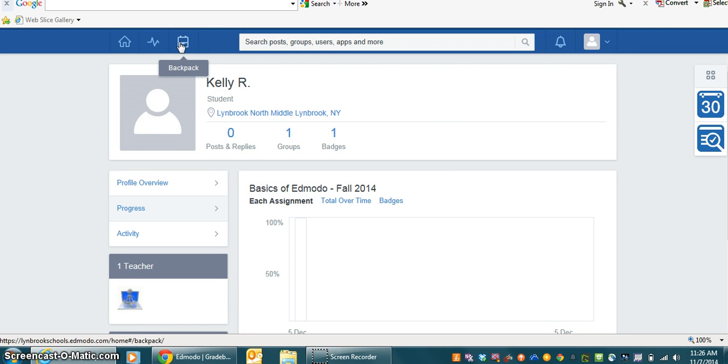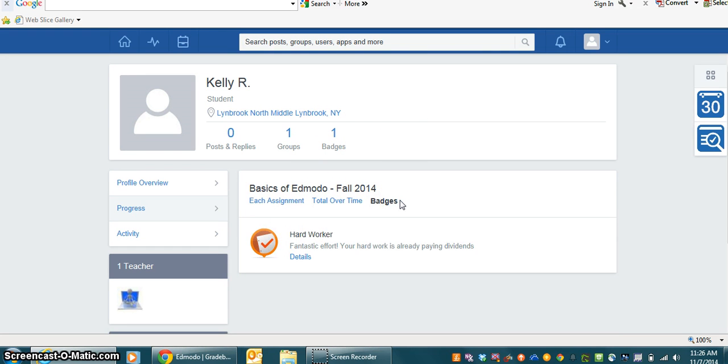And another feature they have, which we'll talk about later, is a backpack, which is sort of like e-portfolio storage. And I can click over here on badges, and it shows me the badges that I have been assigned. So this is just to give you an idea of the progress section over here where you can view grades. If you choose to create quizzes or assignments, this is where you're going to be able to access all of them.